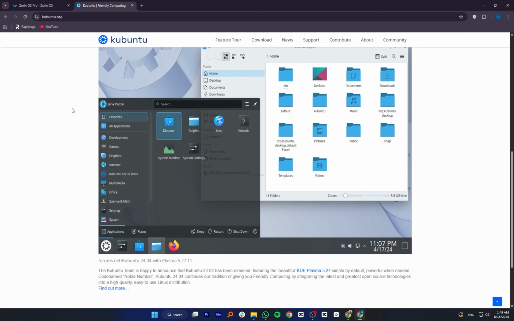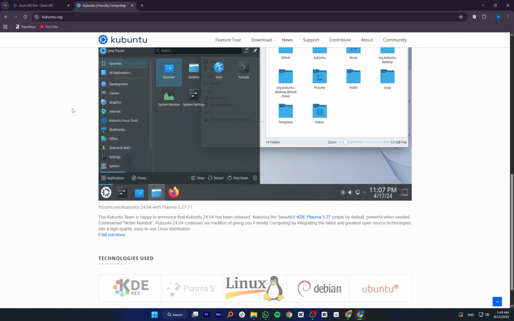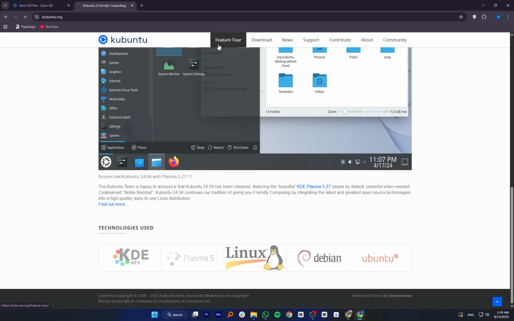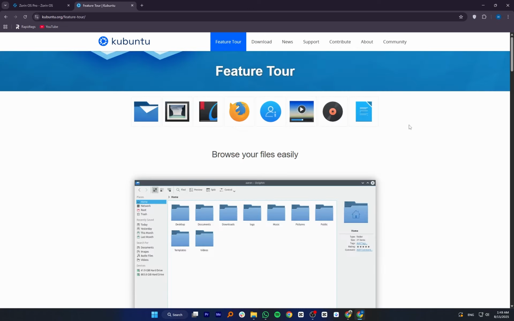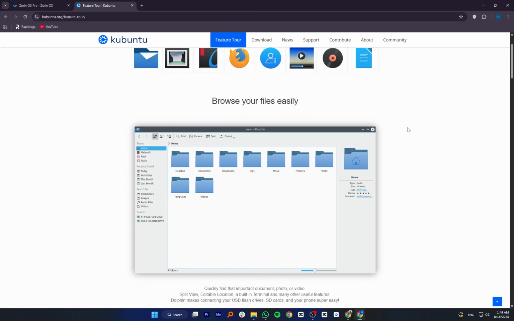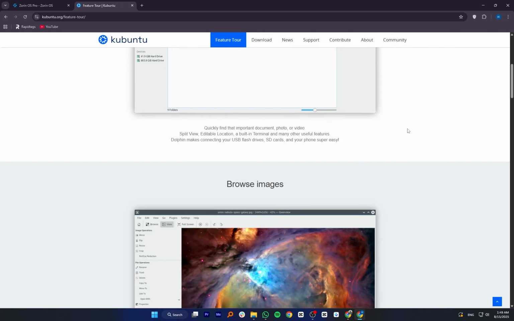The system is suitable for both new and experienced Linux users, though beginners may need some time to explore KDE's features. Performance is smooth on modern hardware. It can also run well on older machines with adjustments.